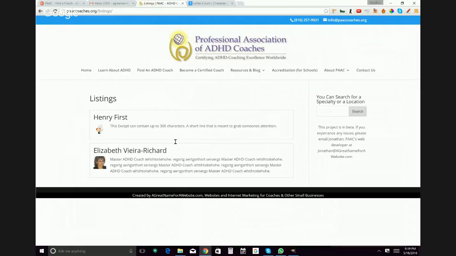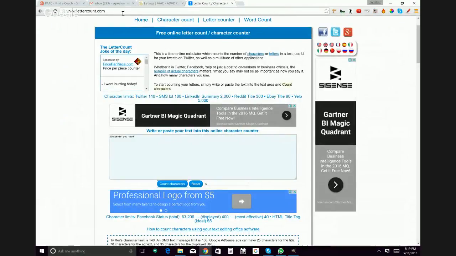If you don't want to sit there counting your 300 characters, I recommend using a website called lettercount.com. And you can put here whatever you want, and you could hit character count and it'll tell you right away. You know, you could add something and just count it again, and this time it'll be 31.